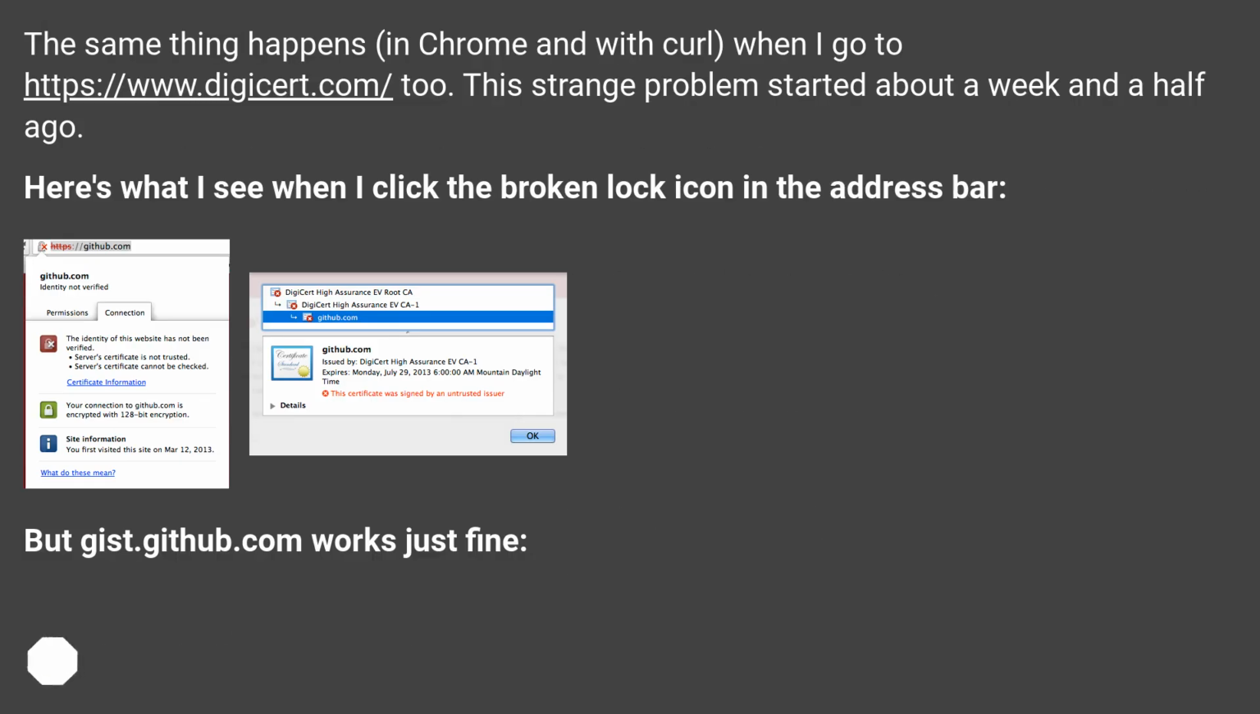The same thing happens, in Chrome and with curl, when I go to this URL too. This strange problem started about a week and a half ago. Here's what I see when I click the broken lock icon in the address bar. But gist.github.com works just fine.